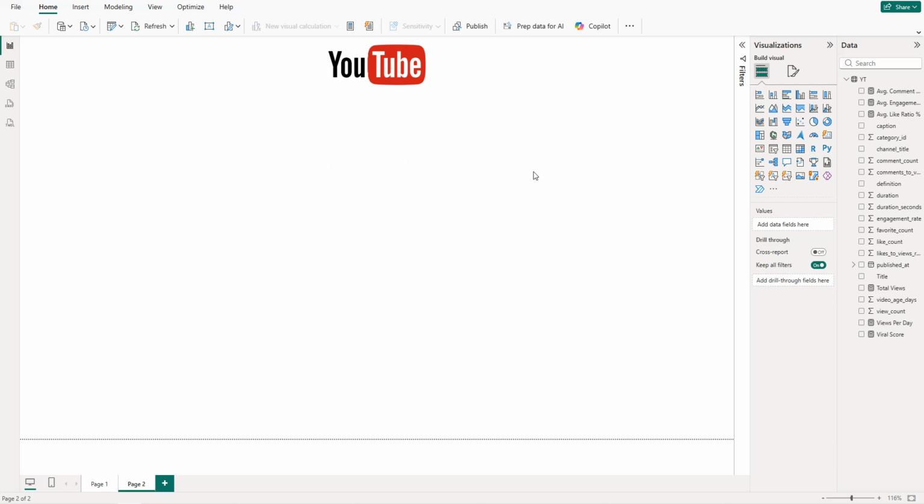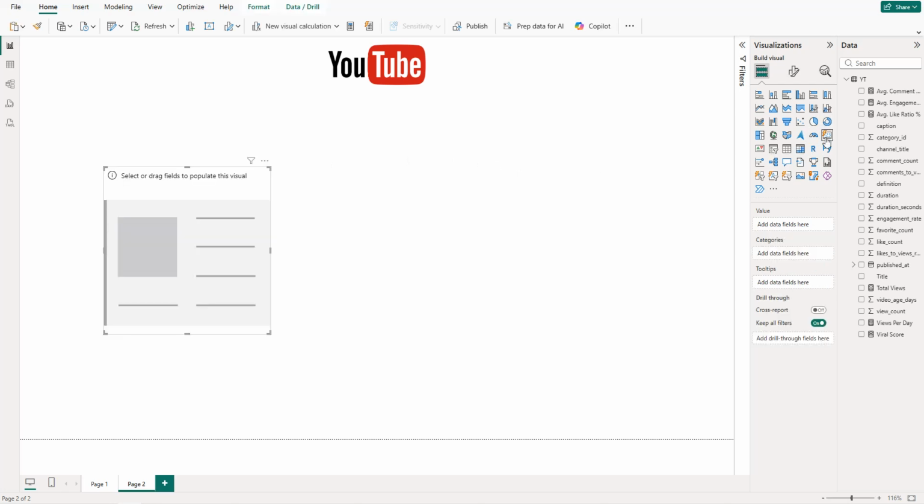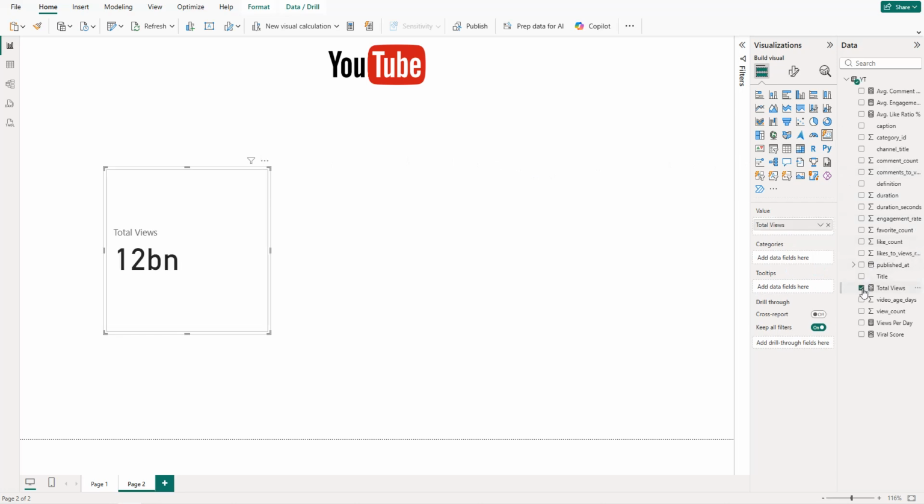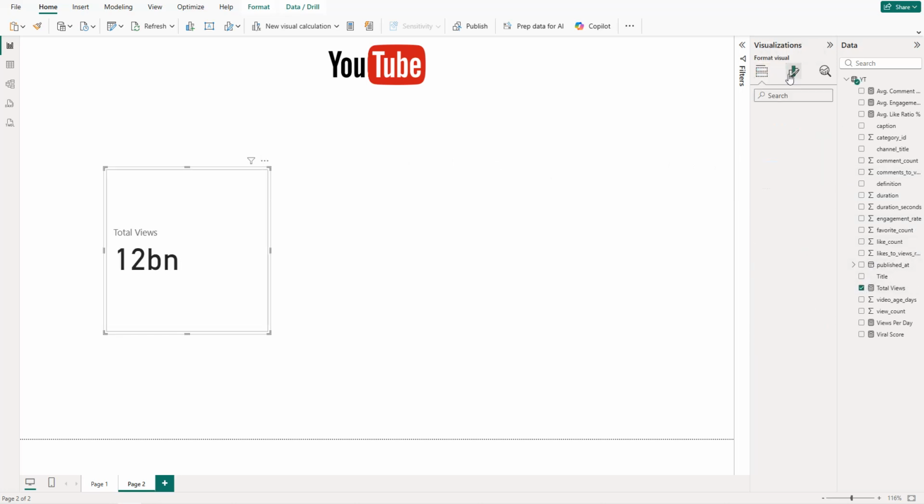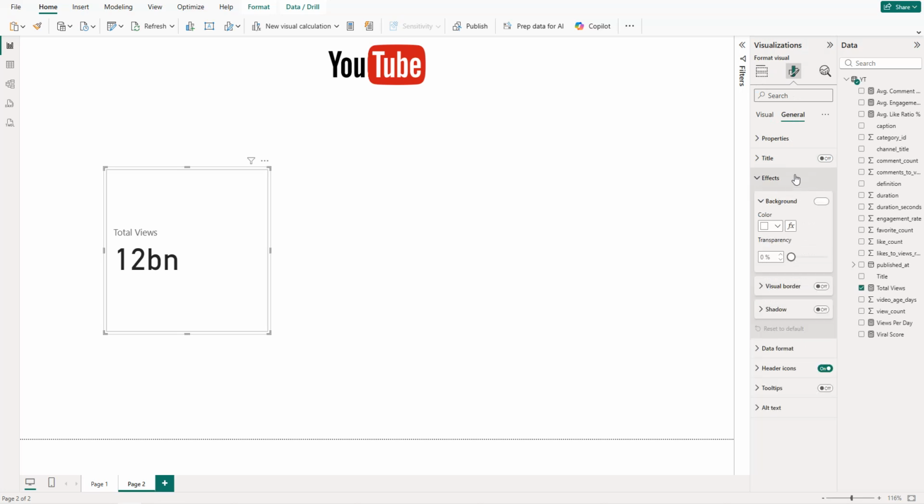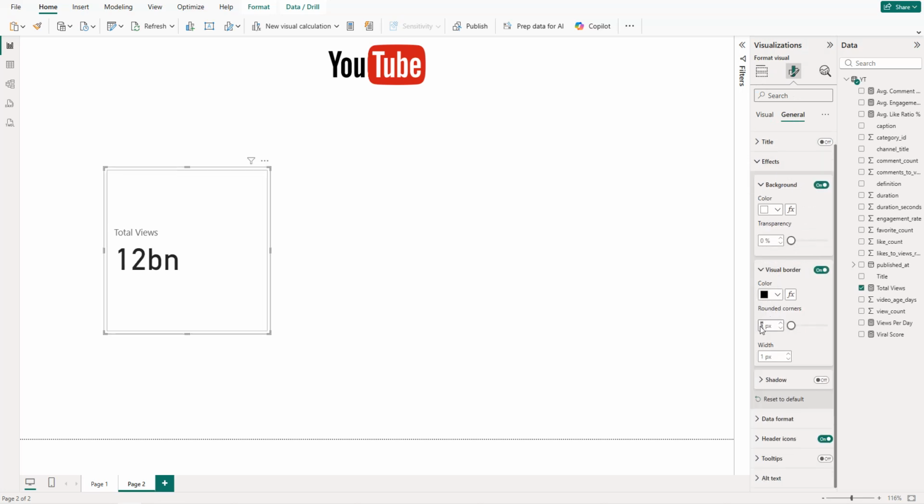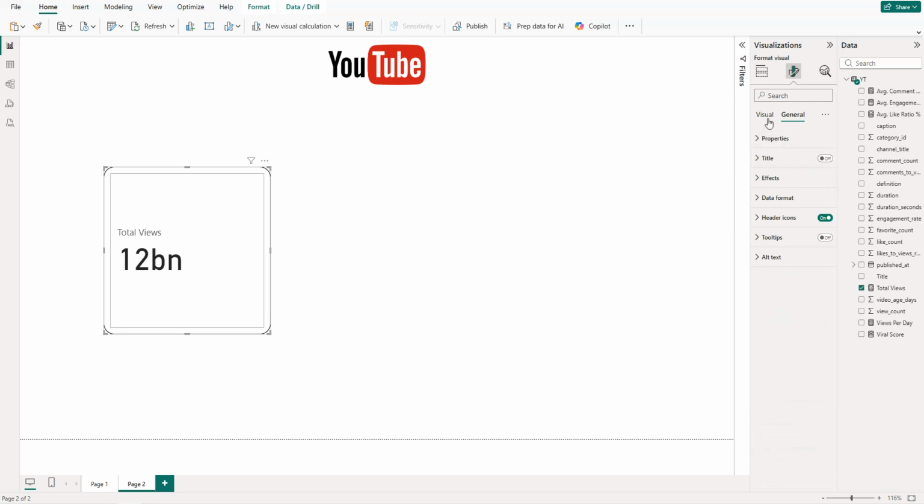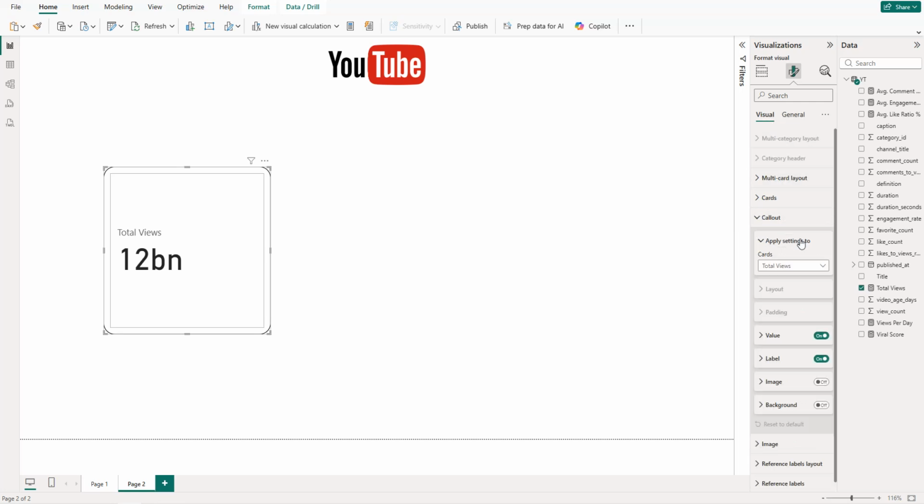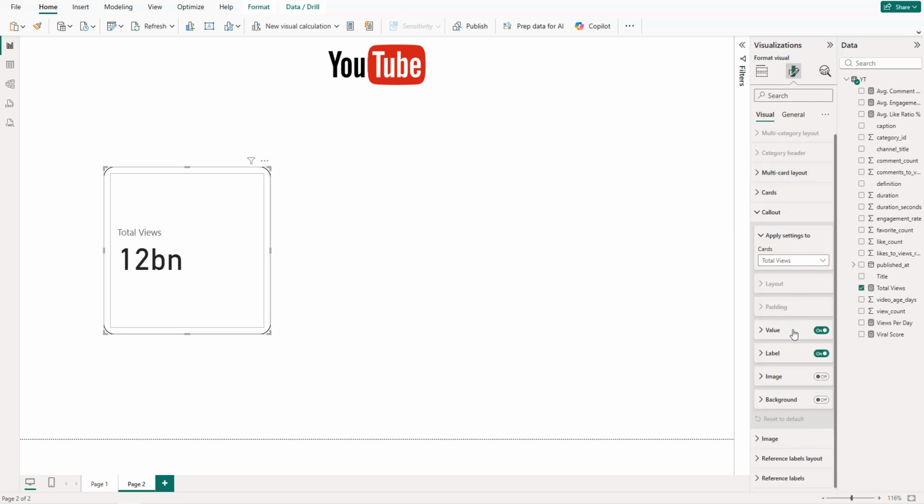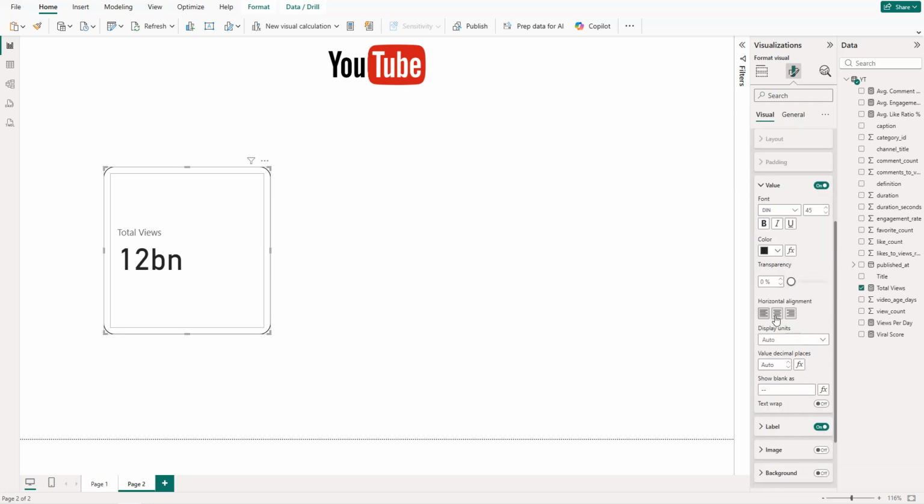Now we need to add the KPIs. So create new card. The first one, it will be total views, and we need to format that. So we start with the border. It will be in black, rounded corners 20. And callout. So for the value, it will be in the center.